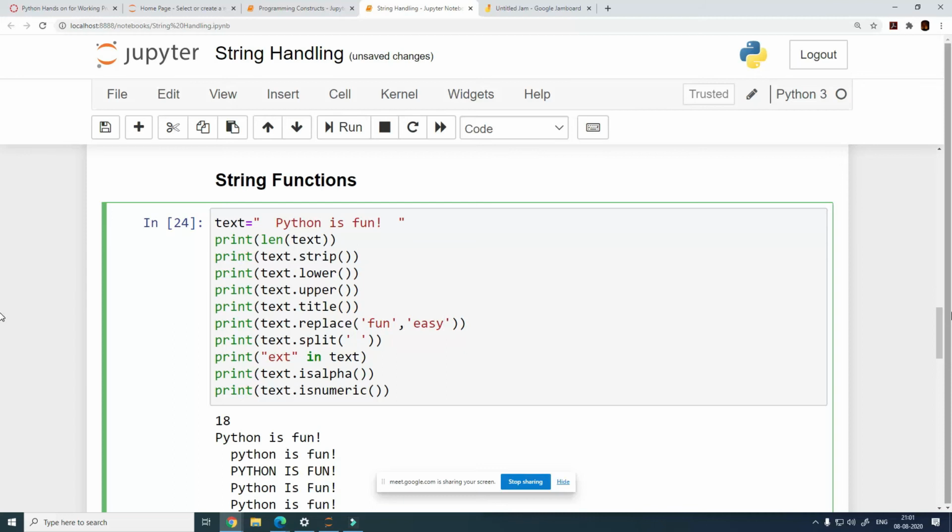I am wanting to replace wherever there is fun with easy, right? So how do we do this? We do this with the replace function, and we need to specify two parameters here: what is it that you want to replace, and what is it that you want to replace it with. So we want to replace fun with easy, and we are specifying them as two parameters.